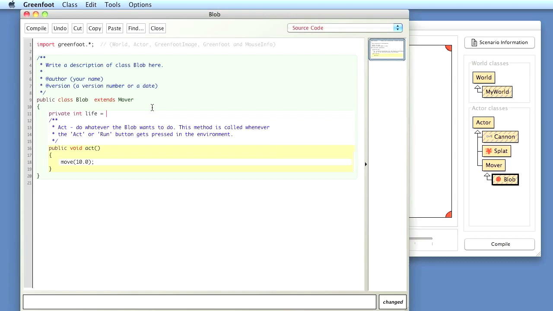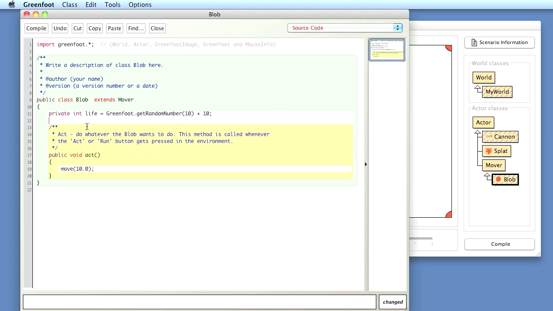And then how long should it live? I want the ketchup blobs to fly not always exactly the same distance, but a somewhat varied distance. So I put a bit of random in here. I say Greenfoot.getRandomNumber, and I want every blob to go forward for somewhere between 10 and 20 steps. So I'm taking a random number out of 10, and I'm adding 10, a constant. So I get always at least 10, and then I'm adding something between 0 and 9. So I'm getting here a random number between 10 and 19. That's okay. So that's the life.